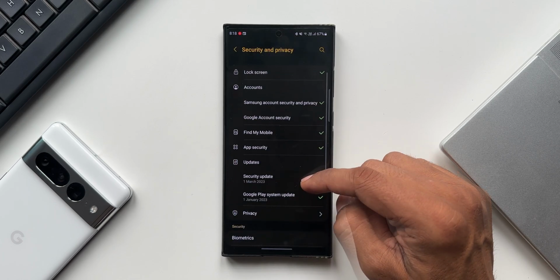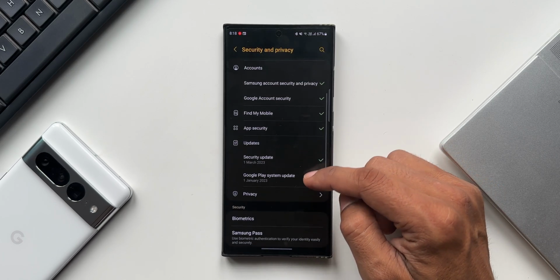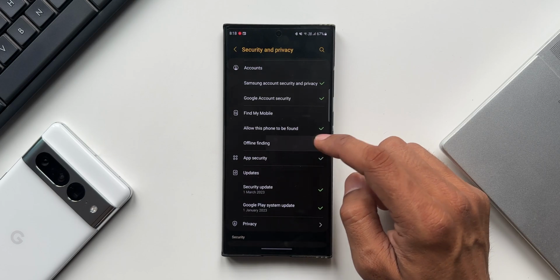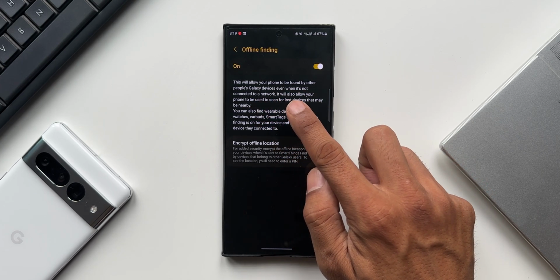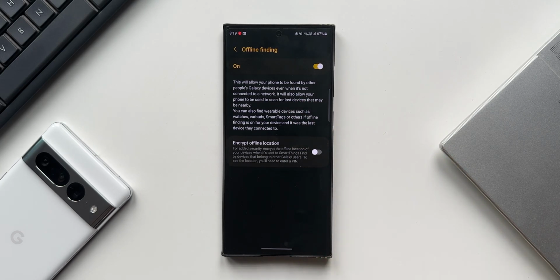Now let's go back to the main menu and I will just tap on find my mobile option and I'll tap on offline finding. Here it says this will allow your phone to be found by other people's Galaxy devices even when it's not connected to a network. It will also allow your phone to be used to scan for lost devices that may be nearby. You can also find wearable devices such as watches, earbuds, smart tags or others if offline finding is on for your device and it was the last device they connected to.